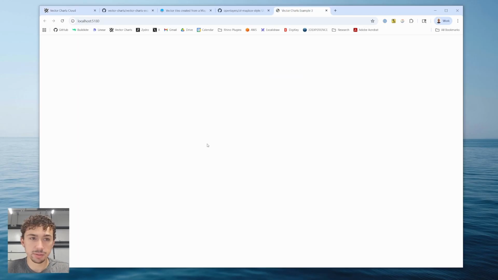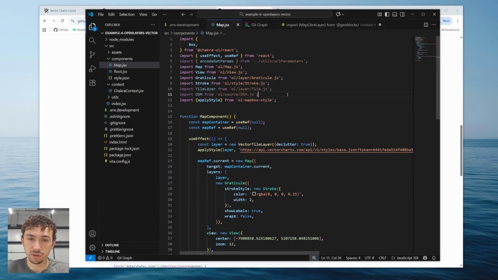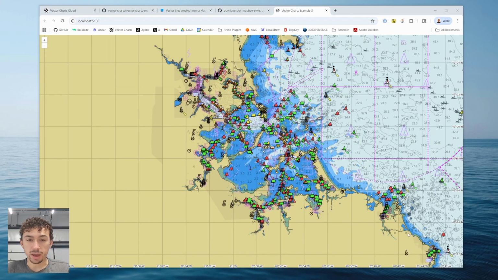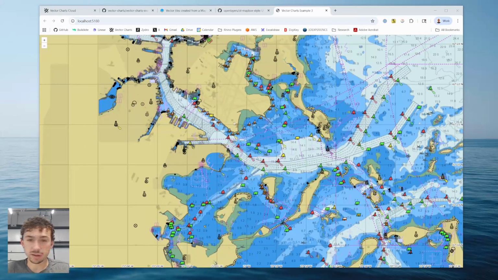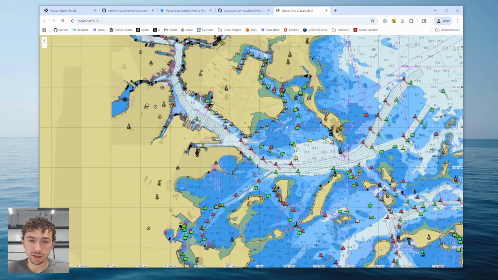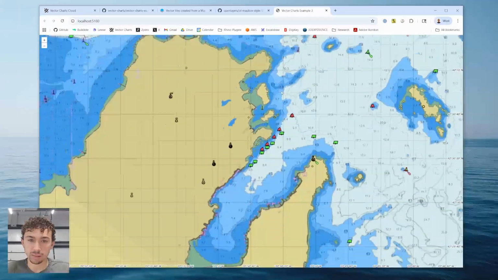We'll go back to our test application and refresh the page. Forgot to import this. And okay, now we can see that the nautical charts are rendering. It's pulled in the Vector Charts style JSON, and it's rendering the style, pulling in the vector tiles. And as we scroll around, we can see that this is working.